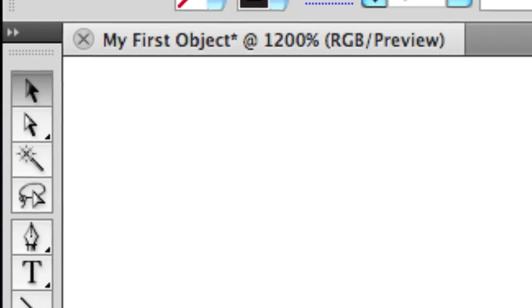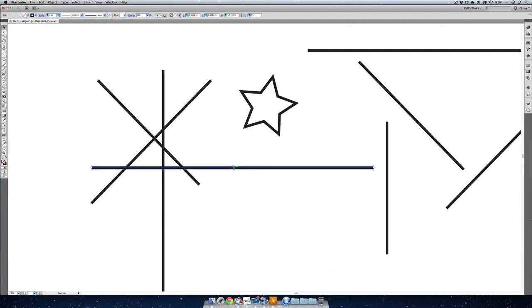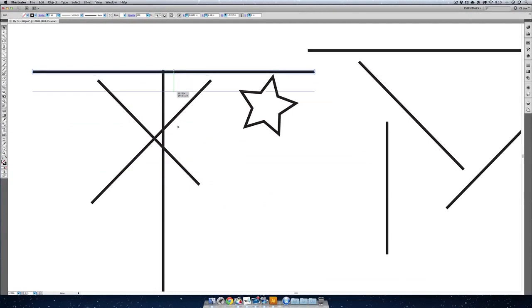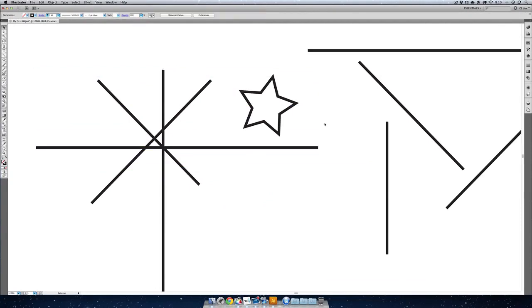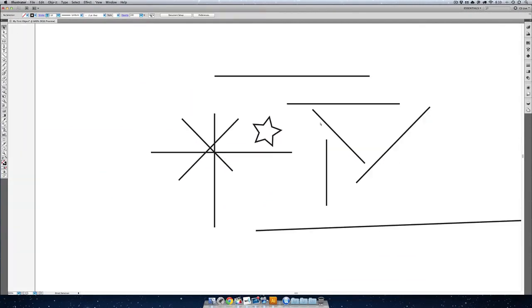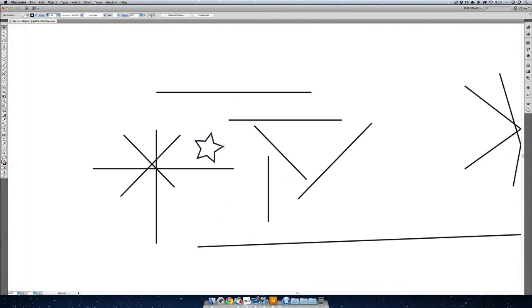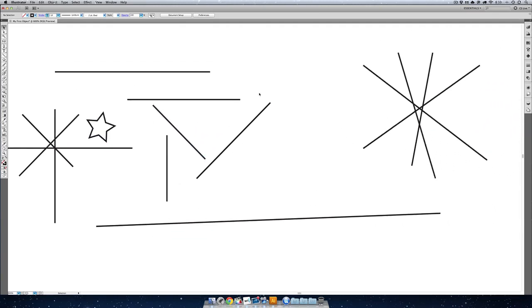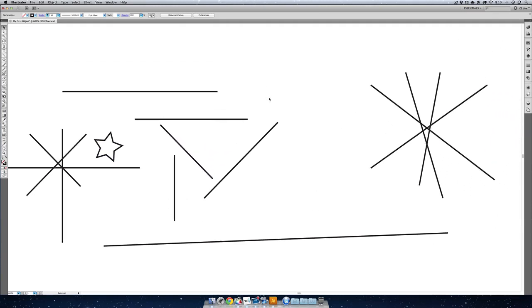When I click on these, I can move them around. They're independent. So I'm going to zoom out, and you can see our stars here, our lines are here, and we're making objects. So it's not just a line, it's an object.